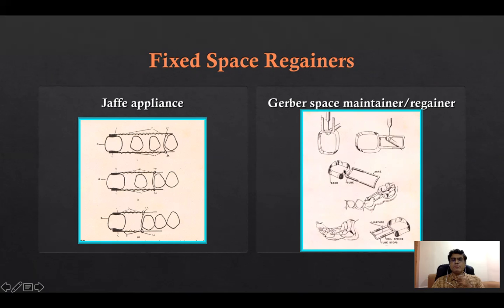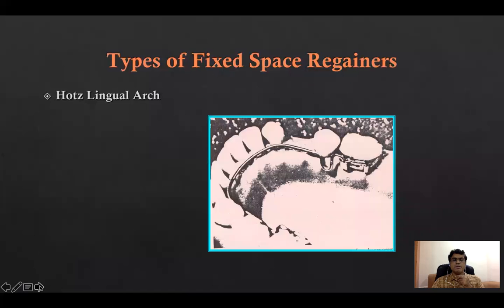Gerber space maintainer or regainer will have something similar to band and loop design. The only thing is the loop can be adjustable with the springs, and these tubes are attached to the molar bands. So it will serve dual purpose. Once we open the space with the help of these loaded springs in the tube, then it can be maintained in the position to maintain the space. So that's why it is mentioned as Gerber space maintainer or regainer.